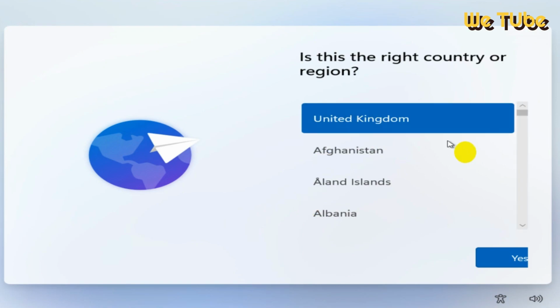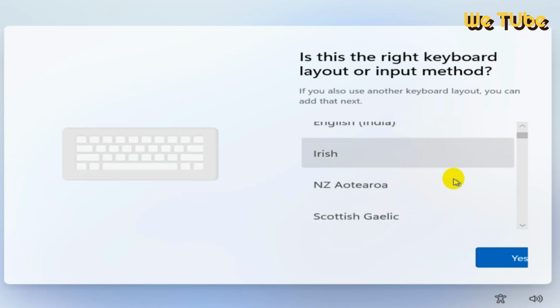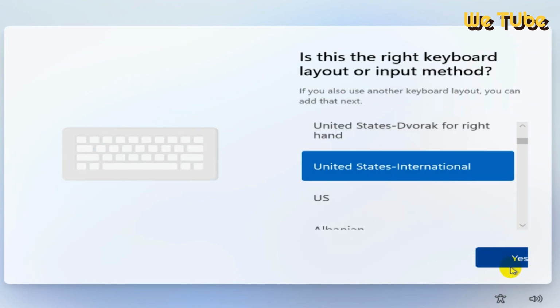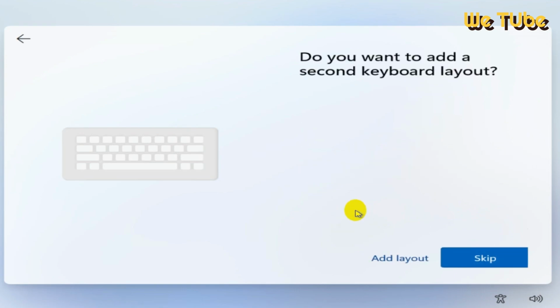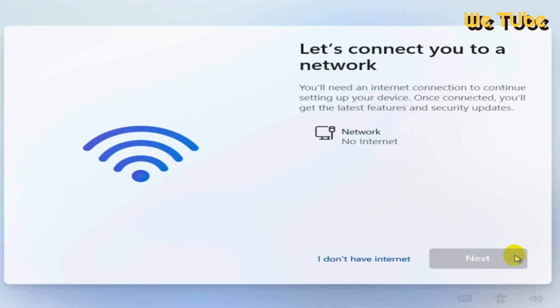Okay, now select your country from here and click on yes. From here select your keyboard layout and click on yes. You can add a second keyboard layout from here or click on skip. Now from here you can connect your PC with the internet and click on next, or you can click on I do not have internet.